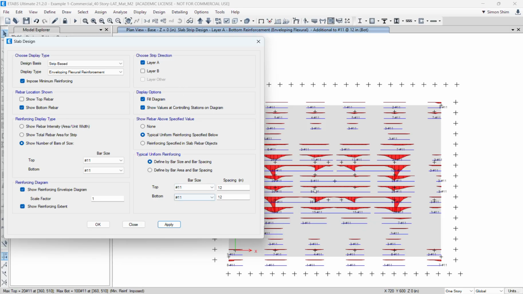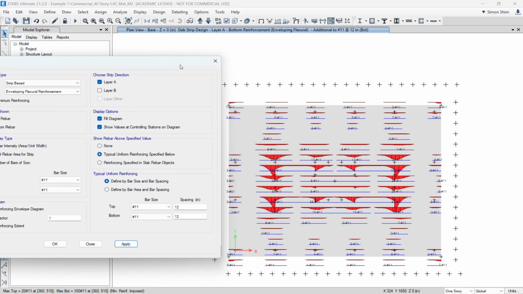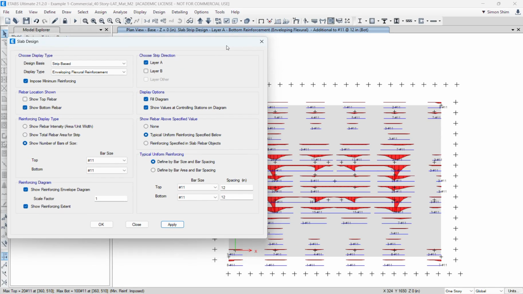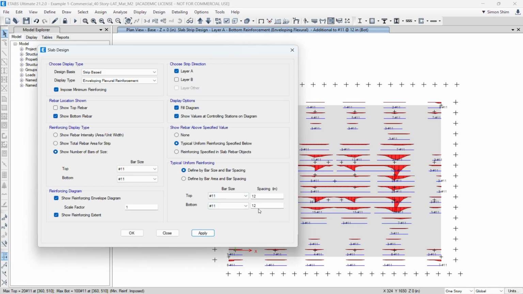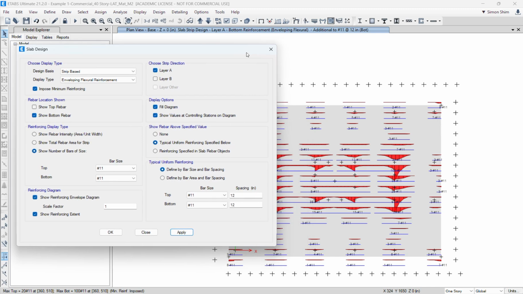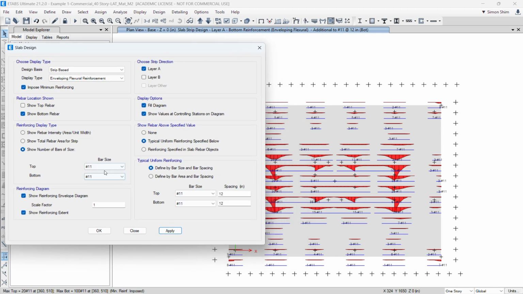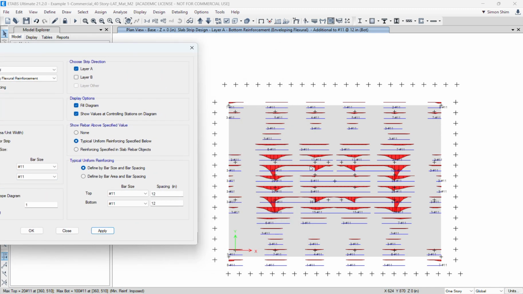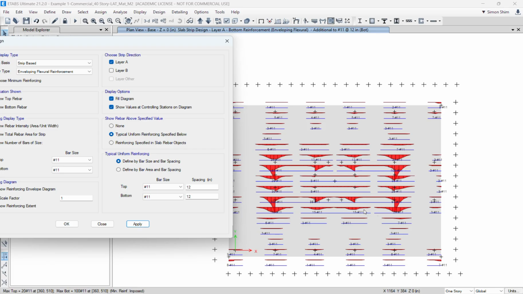So if everything is, I assume, correct, most likely, when I choose number 11 at 12 inches on center for the basic bottom mat, and additional bar, I choose number 11. Those are all the bars shown on the screen as additional bar. So okay, we still need a lot of additional bars.